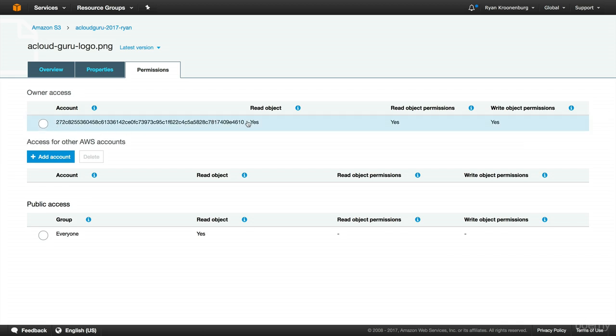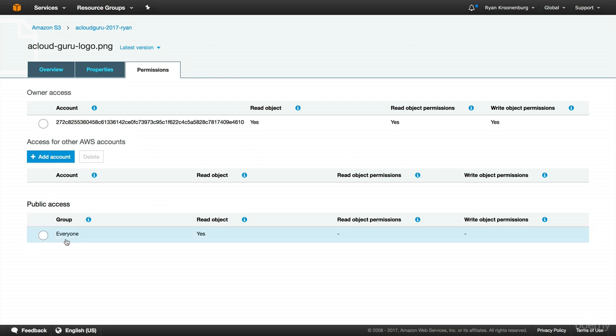So you can see my account here, and then I have the ability to read the object's permissions, as well as the ability to write to the object. Access for other AWS accounts, so I could click in here and add another AWS account and give them permission to access this object, and also public access. So we've got a group that says everyone, they're allowed to read the object, they're not allowed to read the object's permission, and they're not allowed to write object permissions to it.